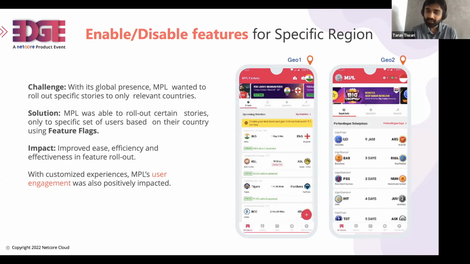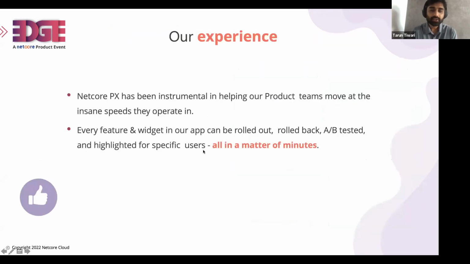And this is where again the Netcore platform helped us. It's not very clear in the diagram on the right, but the core feature that we launched was stories. We launched that in one of the geos, but in other geos we didn't have the requirement to launch it. And this allowed us to test that feature in just one geo and keep it alive. So that was the last example that I want to share with you all.